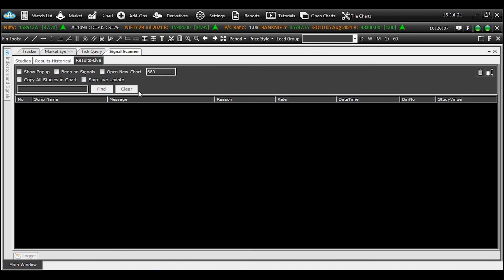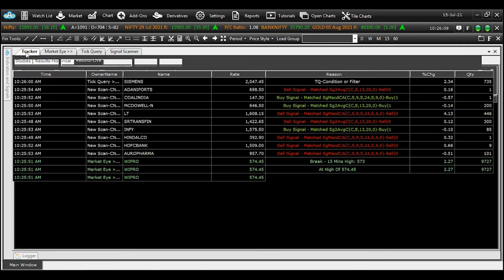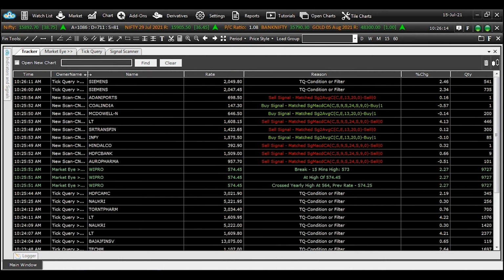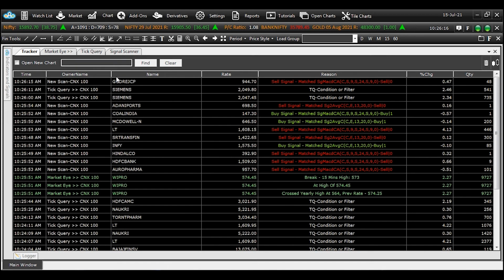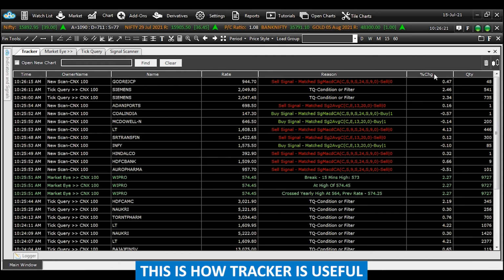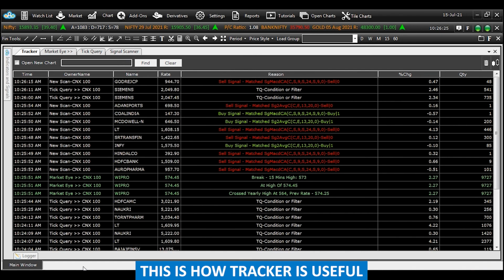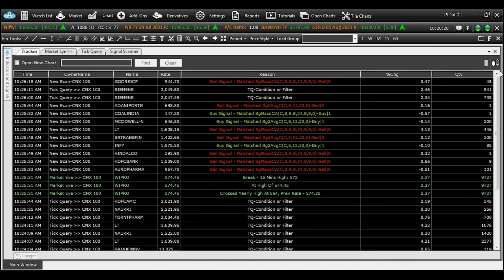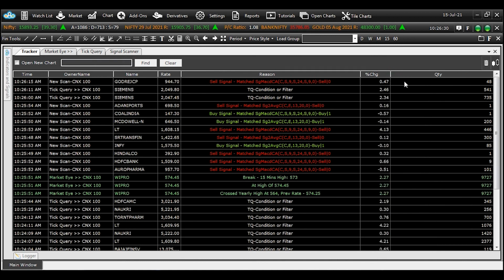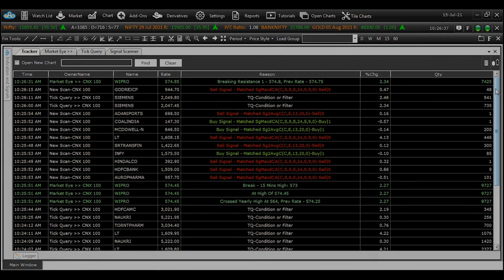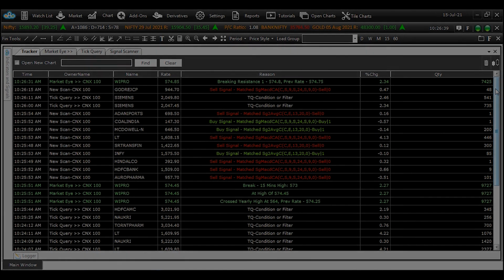For example, if a signal is coming from Market Eye, it displays that this signal is provided by Market Eye. If it is given by signal scanner, then it shows New Scan, or it shows tick query. This is how Tracker is useful. The use of Tracker makes it easier for traders because you don't need to see each and every scanner's results. You just need to look at one table and all the signals will be provided in that table.